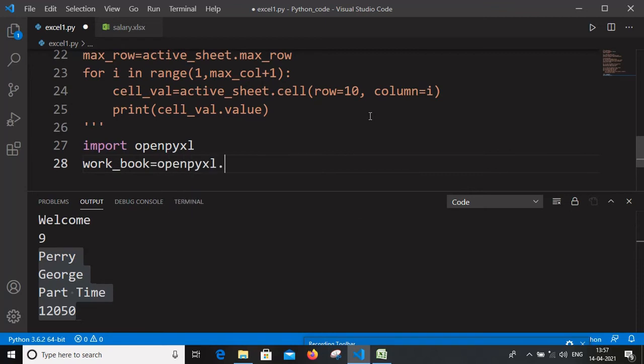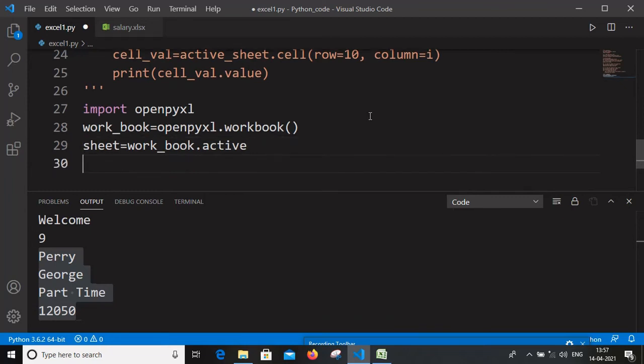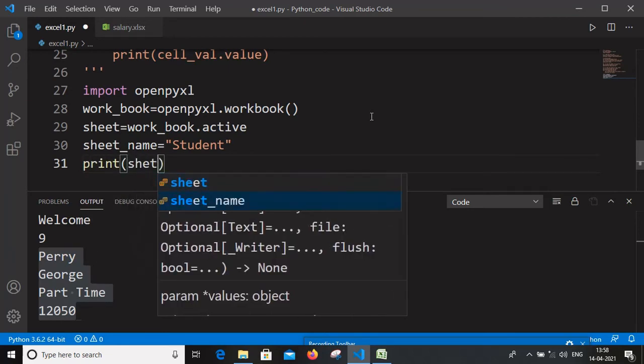Under the Openpyxl dot workbook. Once that workbook object has been created, then we point to a particular sheet: work underscore book dot active. We make the sheet the active sheet, and then we can mention the name of that sheet. If I want to mention the sheet name as equal to student, that sheet name will be student, and I can check whether the sheet name has been assigned correctly or not.